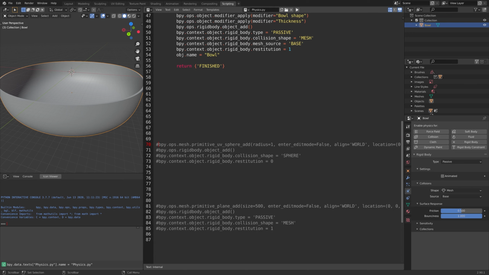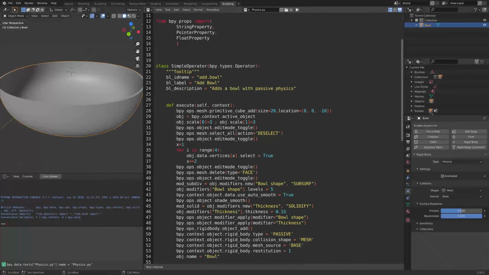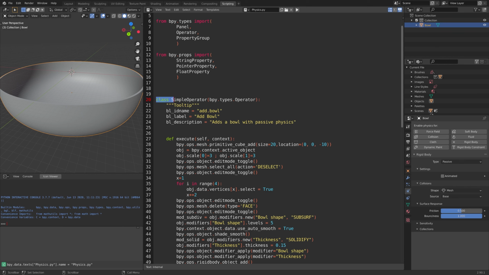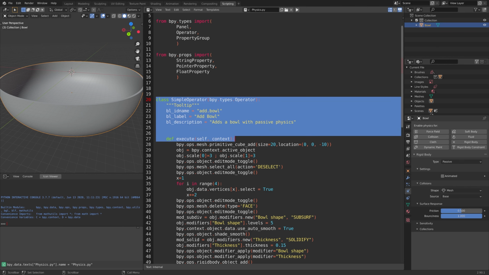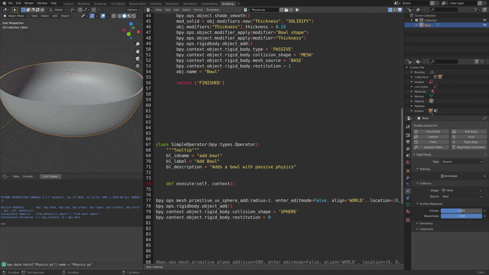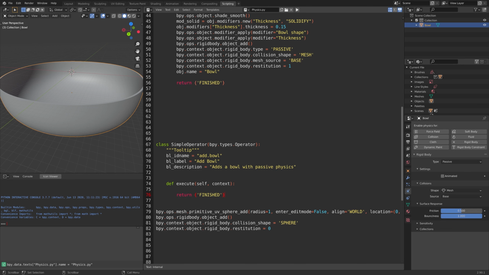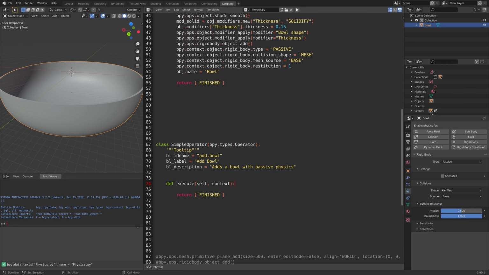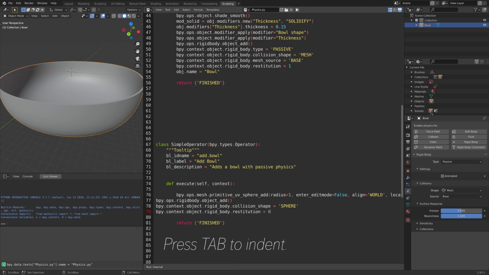And then we're going to do the same for adding the spheres. But for the spheres, we need to add a for loop as well, because we're going to add multiple spheres with random locations. So let's copy the simple operator script we used for the first operator. And then let's paste it in. And make sure to copy the return code as well. And then we can copy the code for adding the UV spheres with the physics. So let's paste it in and make sure to indent the code as well with tab.